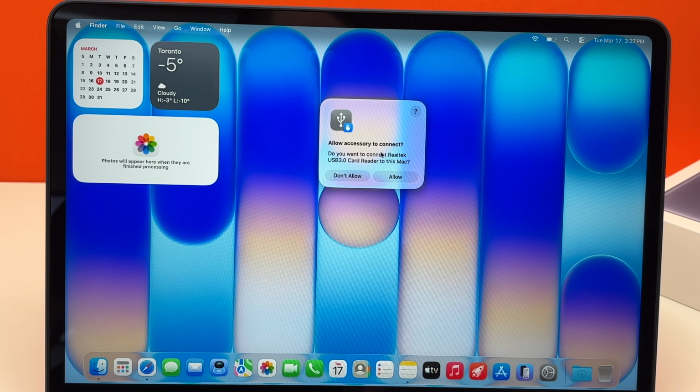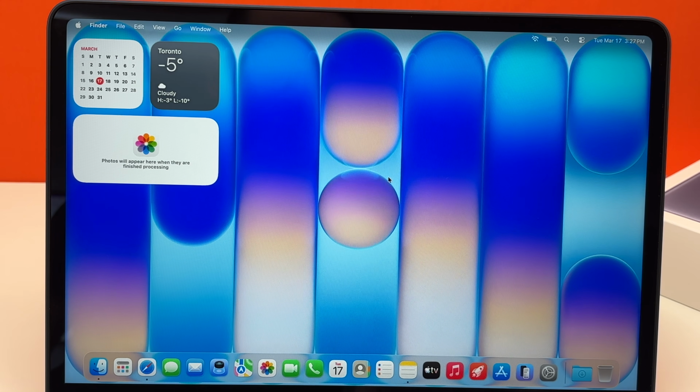Next, you're going to get on your display a screen that says allow accessory to connect. Obviously, you need to allow it, so click allow. And now nothing happens. So how do you get to the files?